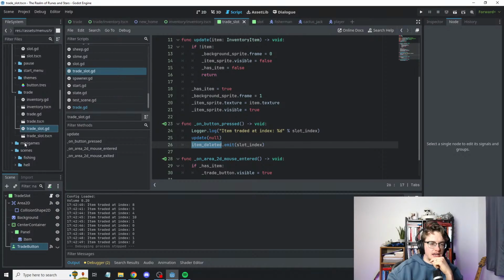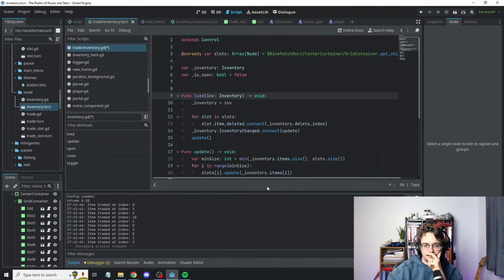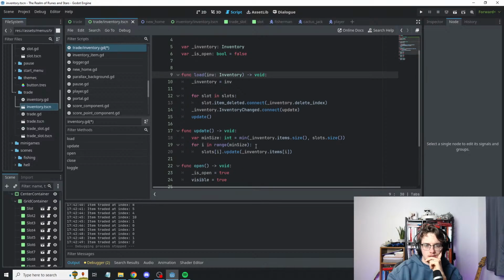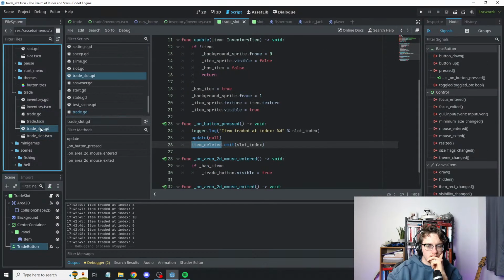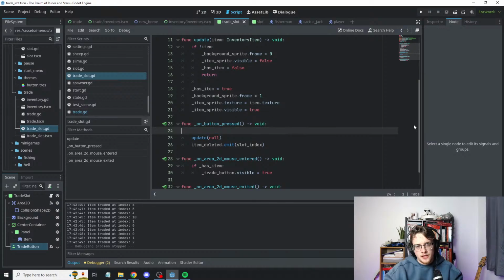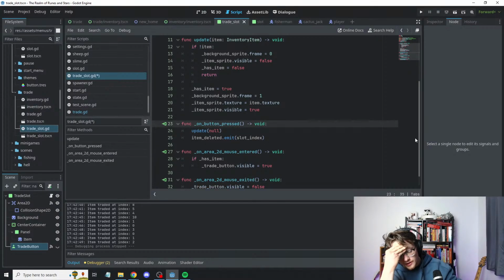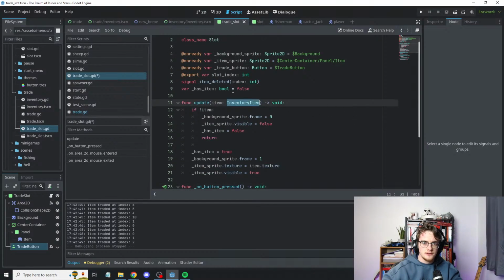I'm trying to figure out how to handle the trading between the two inventories right now. Let me have a look. So on the button pressed, we have a signal, and this is because I copied it from the other one. We have a signal called item deleted, but that's not what we want. We want item traded. Is the item a child of the slot? No, the slot just represents the item, if that makes sense.